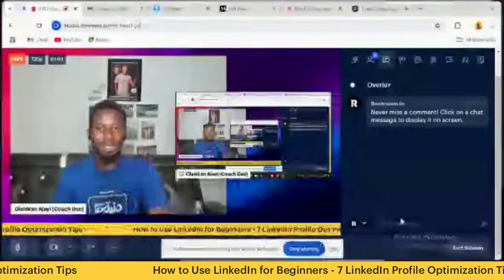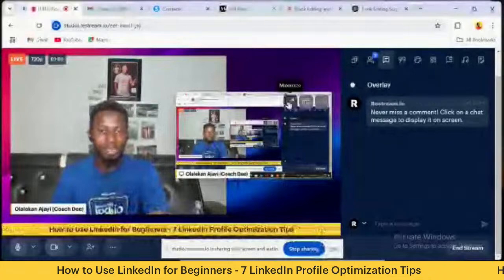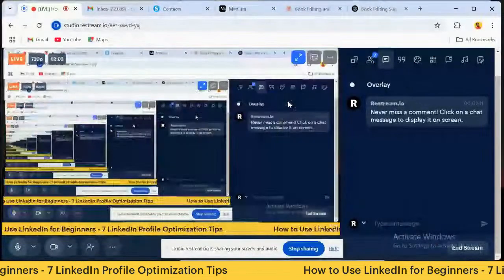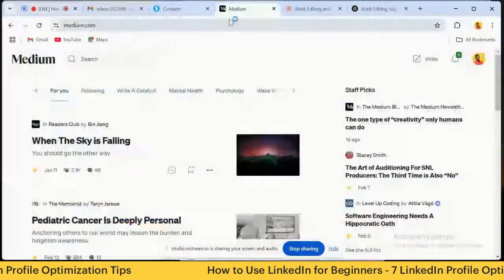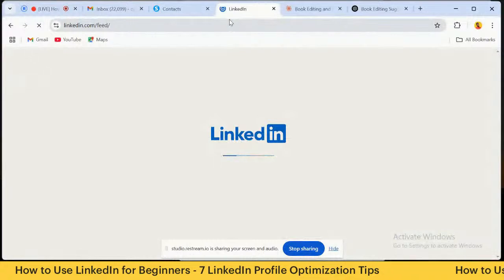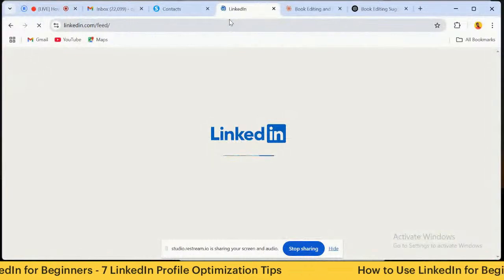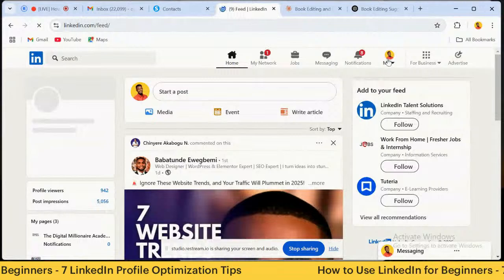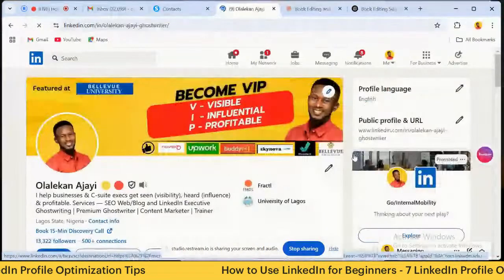All right, so I'm going to quickly share my screen right now and I will take you to my LinkedIn profile and we can kick off this tutorial. All right, so this is my Medium, but today is not for Medium. Let's go to LinkedIn. So we are loading. Going to quickly go to my profile and I'm going to show you the areas in your profile that you want to focus on now that you are on LinkedIn.